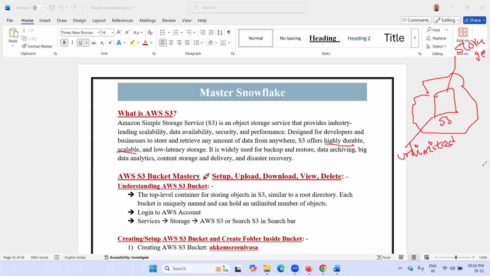In AWS, there is a powerful service called S3. S3 can be used to store unlimited data. Based on the size of data you stored in S3, AWS will calculate billing for your storage.